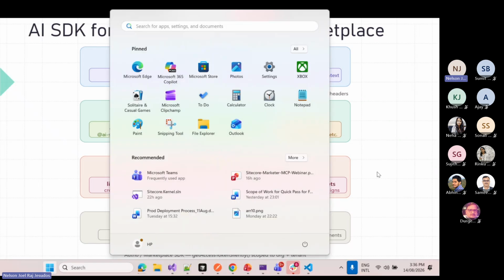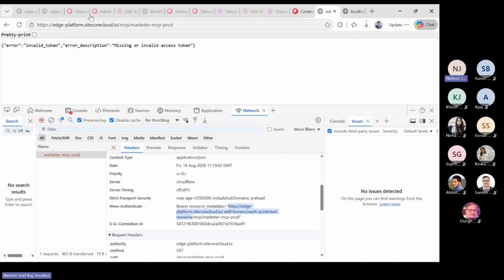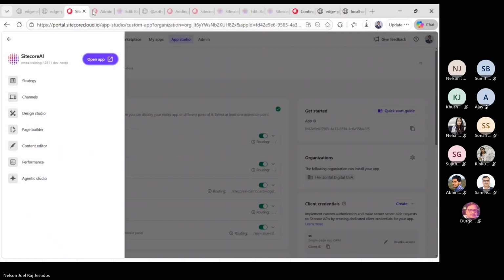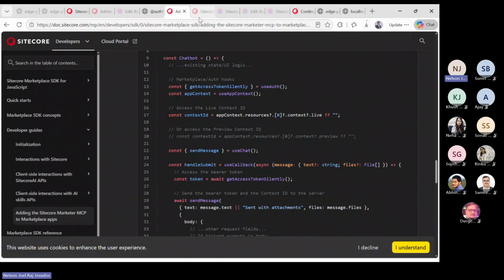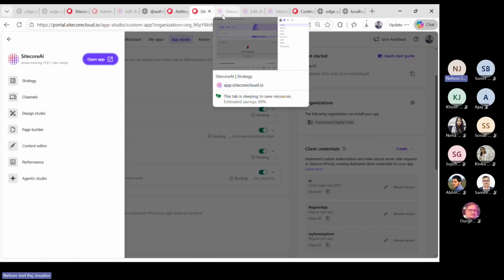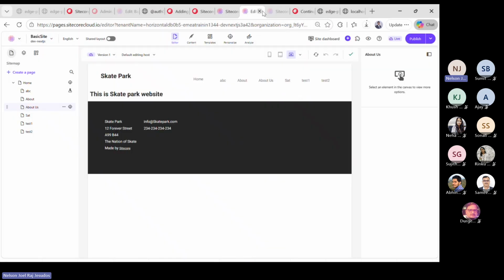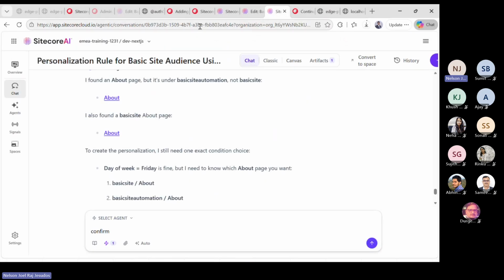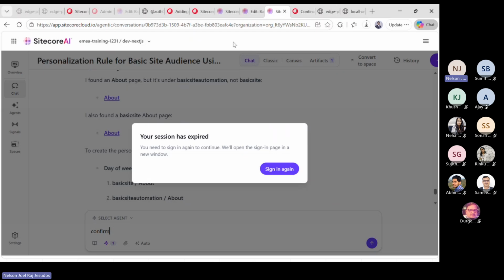Before that, let me go to one thing in the Sitecore portal. As a marketer, when I initially started this, we didn't have the capability to do these actions in the Sitecore AI portal. But now the Sitecore AI portal has the opportunity for marketers to do the same actions. Let me show what exactly I'm doing.